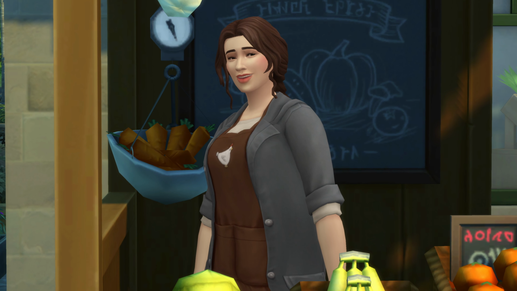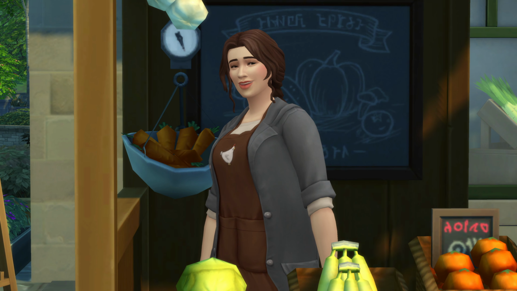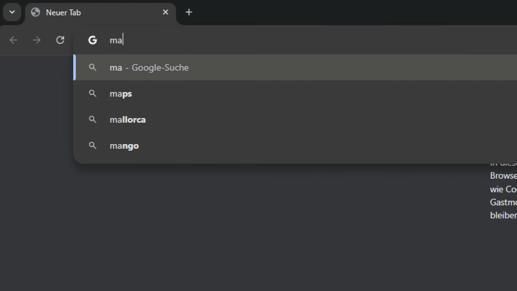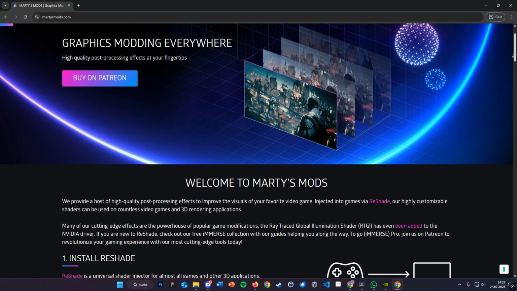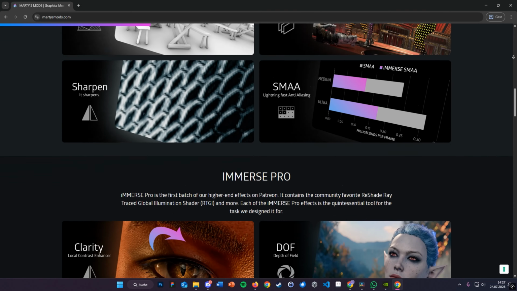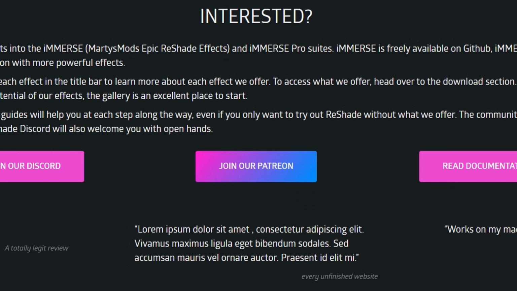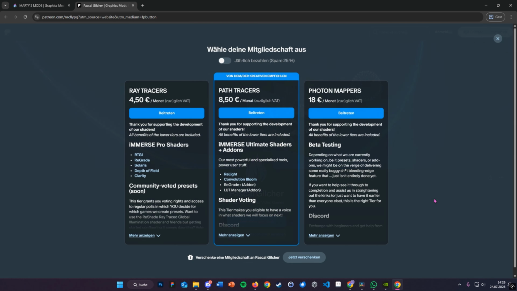Welcome to Marty's Mods. I'm going to start by pointing out the elephant in the room. The Sims 4 has some pretty bad texture issues. But with Marty's Mod shaders, we have a whole toolbox of ways to help fix that, to get me the look I want. Stay tuned and I'll show you how.